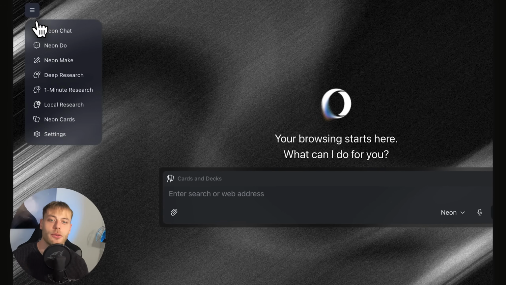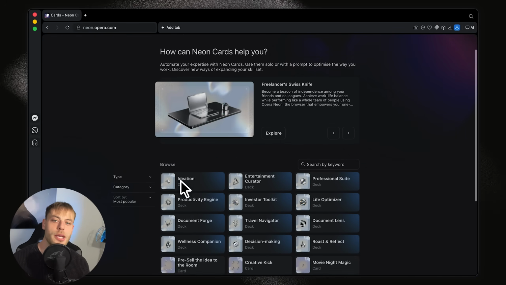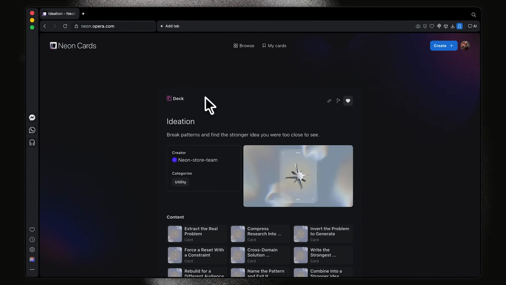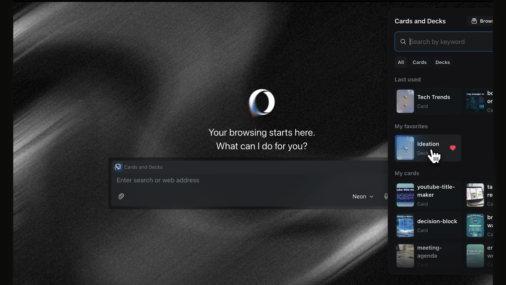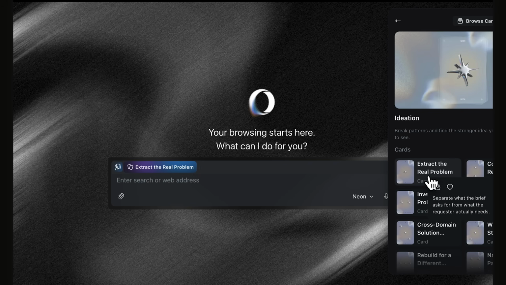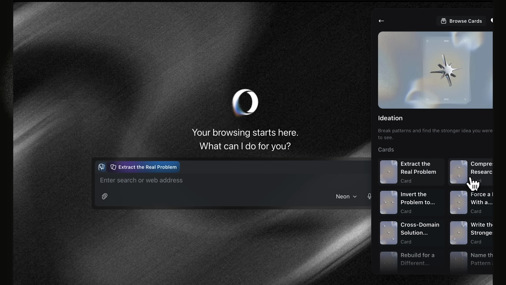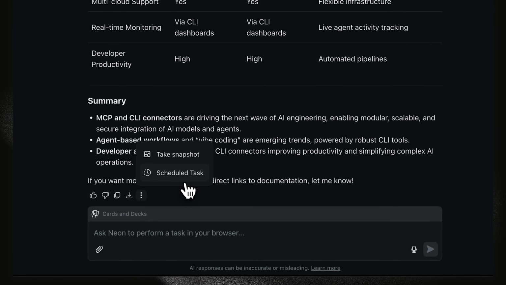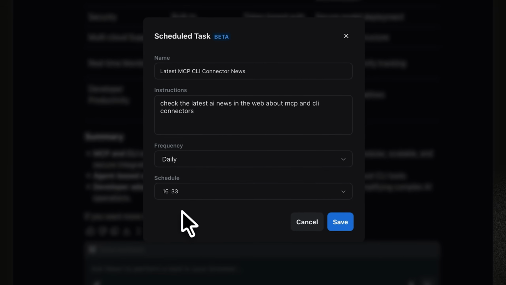Then there's work that repeats. Same research, same structure, same output, rebuilt from scratch every week. Neon cards turn recurring work into something reusable. Set up once, ready to run whenever needed. You can think of them like skills. And when you call it a day, scheduled tasks take care of it. A task runs in the background and delivers results when you come back.